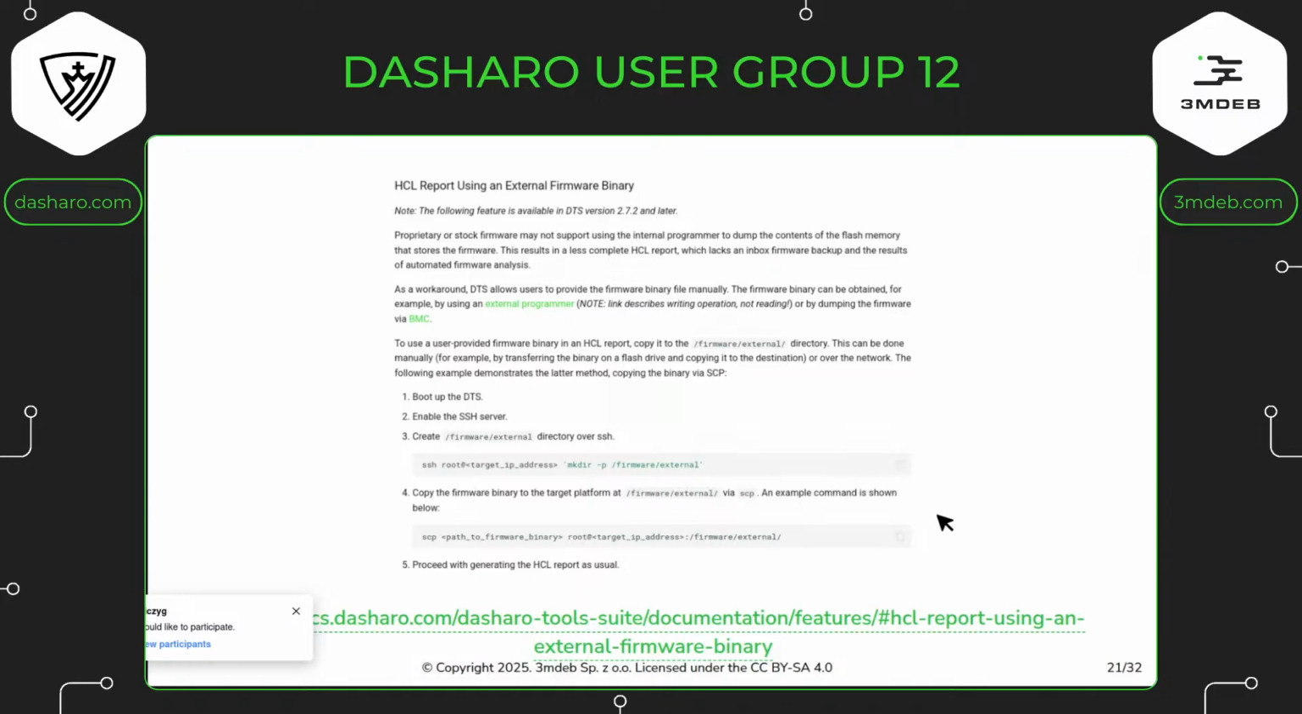Okay, I don't know. Anyway, the next one is HCL report using an external firmware binary, which is an extension to the Dasharo toolsuite. What's going on?